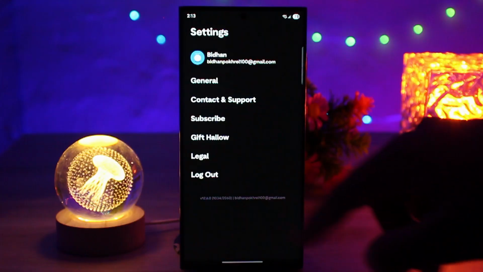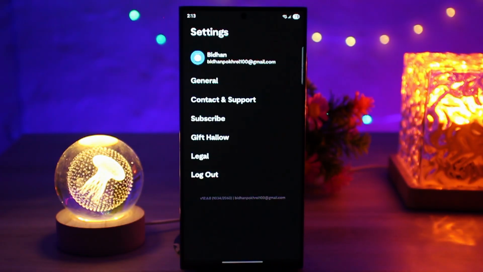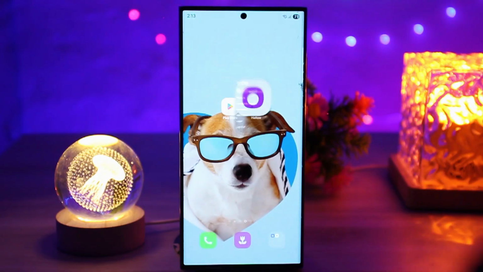If you signed up through the Apple Store or Google Play, you will need to update your subscription directly in your Apple ID or Google Play settings. And that's it. You have successfully managed your Hello subscription online.